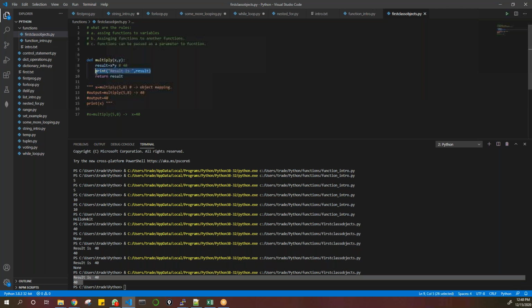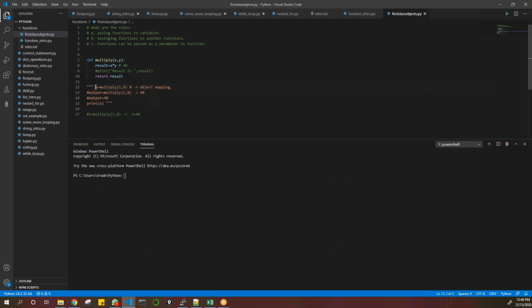So let me put this also in comment. We don't need this here. But now you understood the rest part also, the object mapping. So what did I initially have? I had this. Output is going to multiply 5, 8. Print output. There you go.